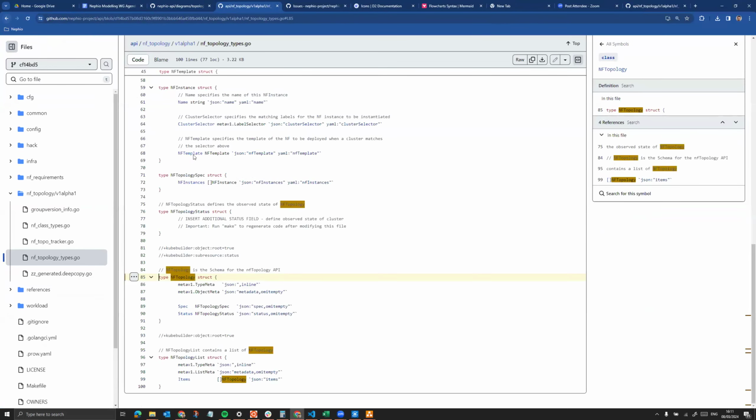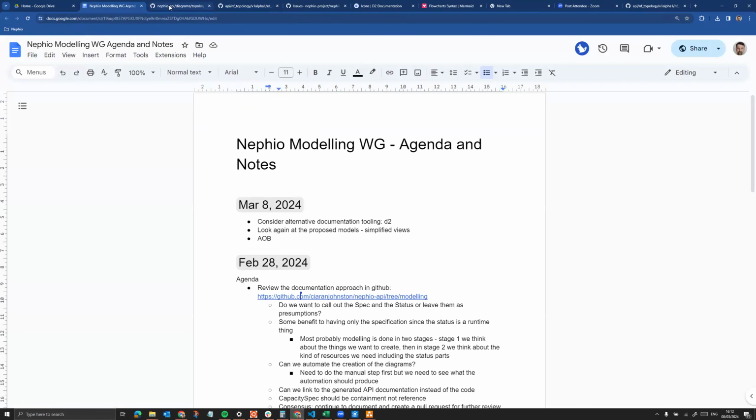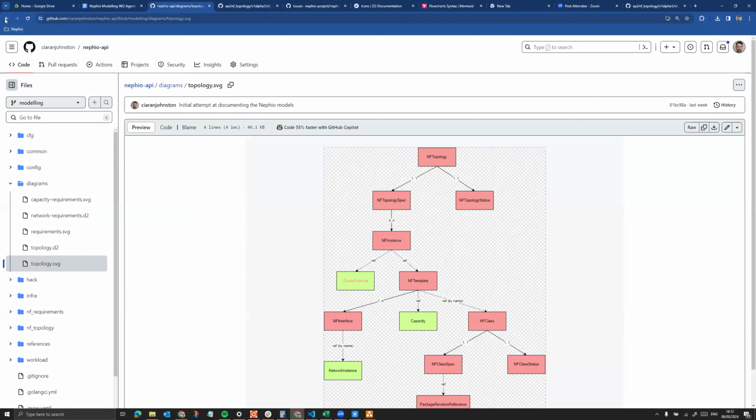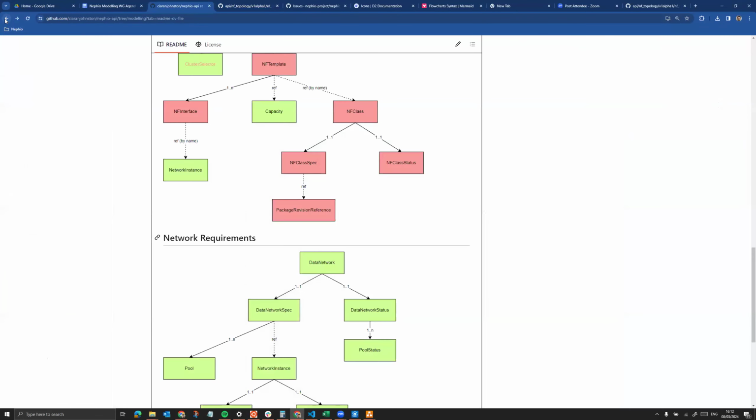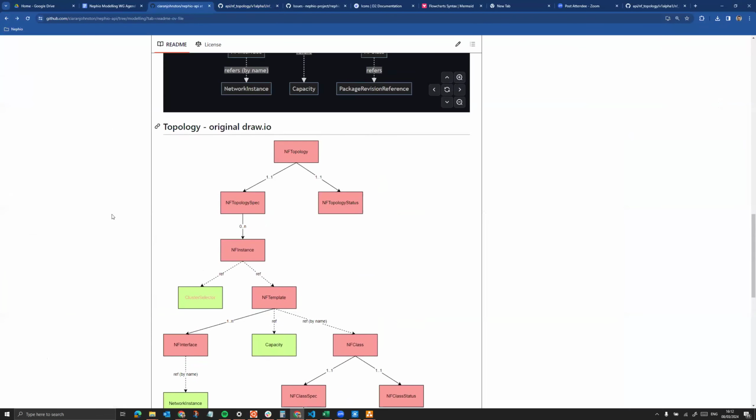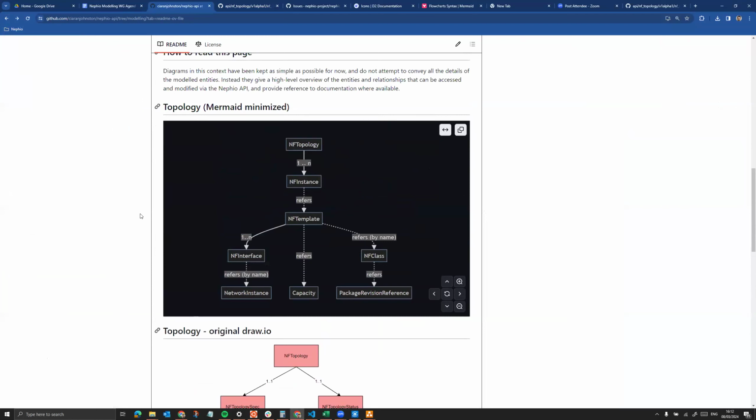So I think it would be nice. And of course, last time around, we spoke about linking not to the code, but actually linking to the API documentation that's generated from the code. Notwithstanding that, I think the hyperlink not working is a bit of a problem that I'd like to try and get to the bottom of. You think that's a draw.io problem? No, I think it's GitHub disabling hyperlinks in SVGs because it's a security thing or something like that.